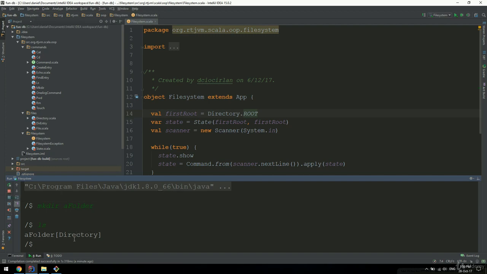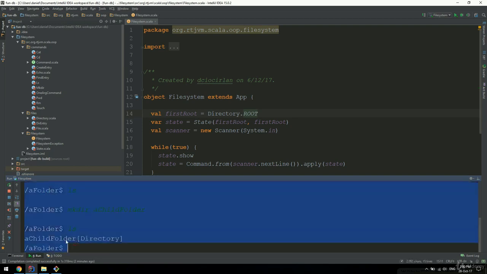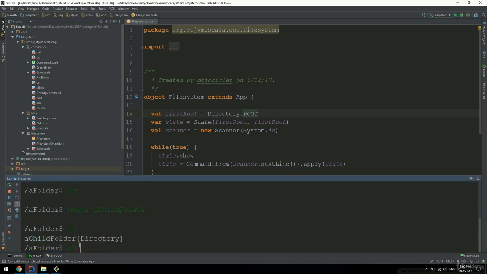So speaking of folders, we can actually navigate in between folders. So with the cd, that is the change directory command, I can navigate to a folder. And now I'm here in a folder. If I list it, of course it's empty. I can also mkdir a child folder. And if I list, I'm going to see it here. If I change to a child folder, I'm going to be in a nested directory.